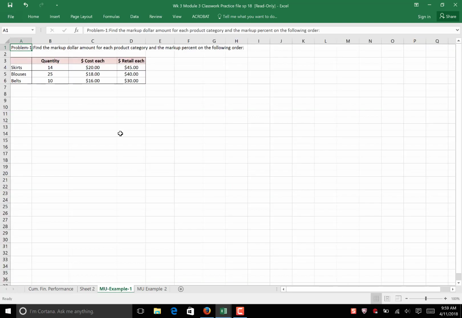What doesn't get covered in those videos is your markup example. So these are basic markup examples. So this is your first problem. Find the markup dollar amount for each product category and the markup percent on the following order. So it takes place in the next video. I'll show you how to look at the markup problems and take care of those. Okay, thanks.